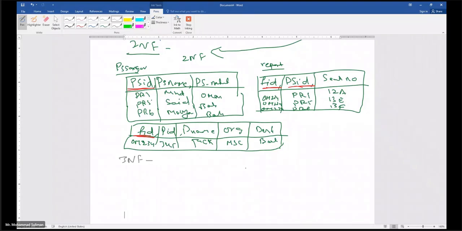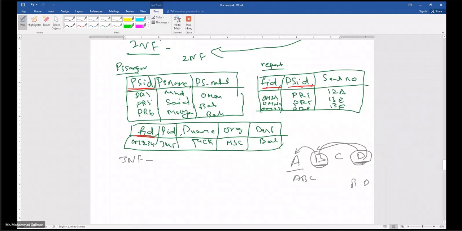For example, I have A as a primary key and I have B, C, D. I see that D is depending on B, and B is depending on the primary key. So this is transitive dependency, where B is not a primary key, but D is depending on non-primary key B. In this case we need to remove this transitive dependency. You need to take out B and D as separate, and keep A, B, C as separate.